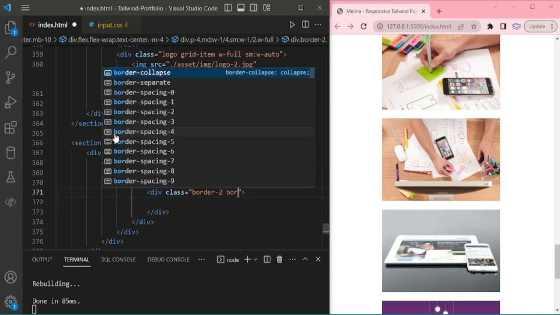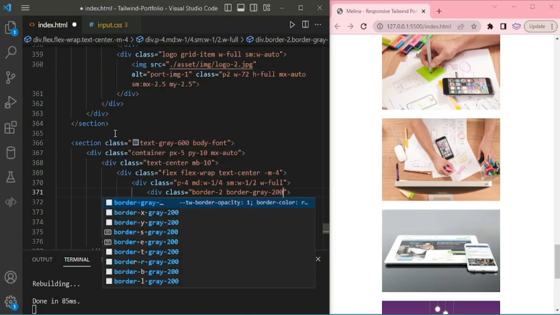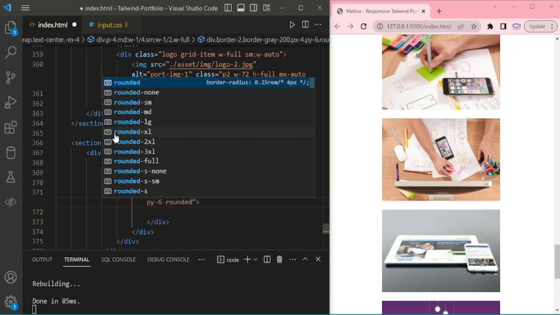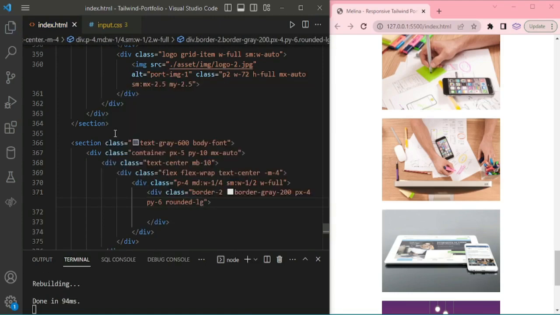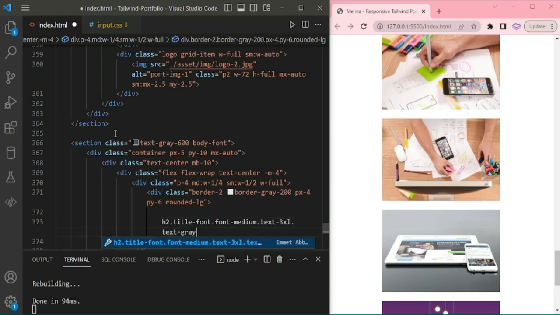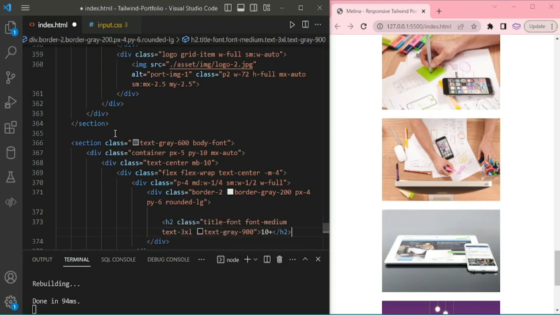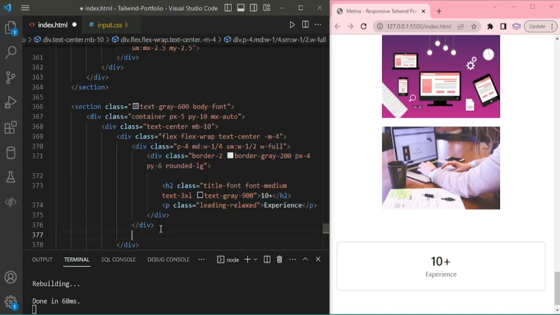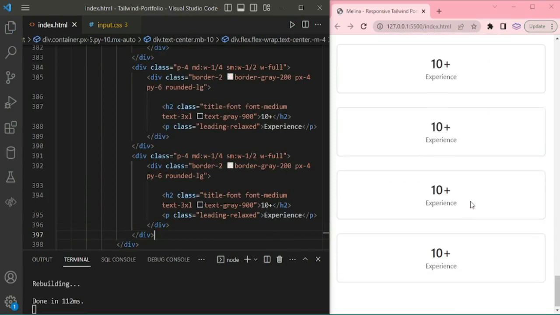Border 2, border gray 200, px-4, py-6, rounded-lg. H2 title, title font, font medium, text 3XL, and text gray 900. Here adding 10 plus. The paragraph, leading relaxed, adding experience, and I'm copy pasting for the others.